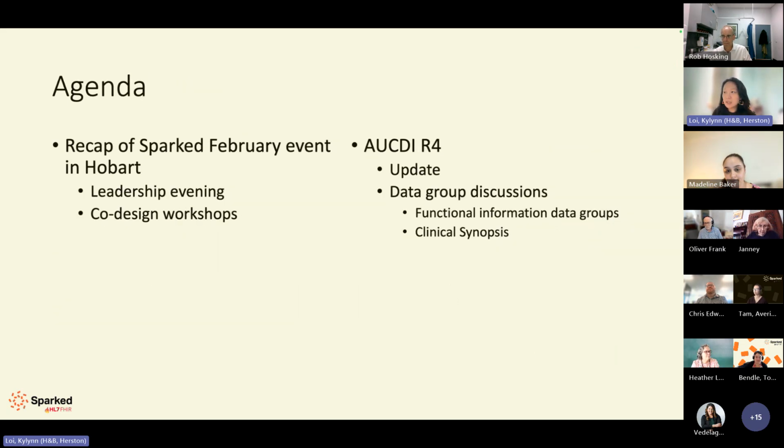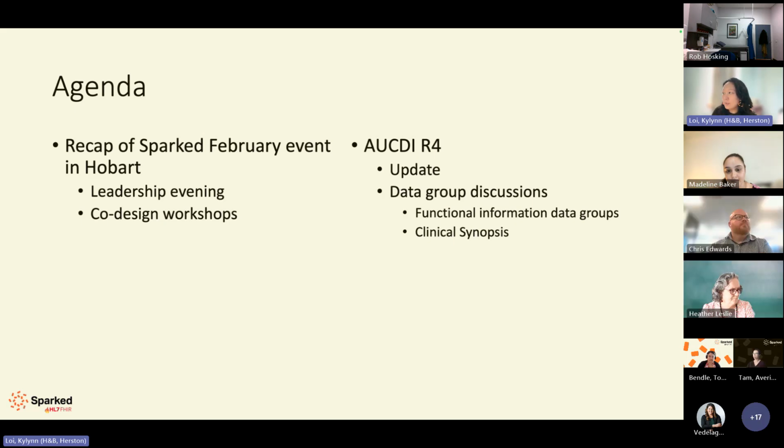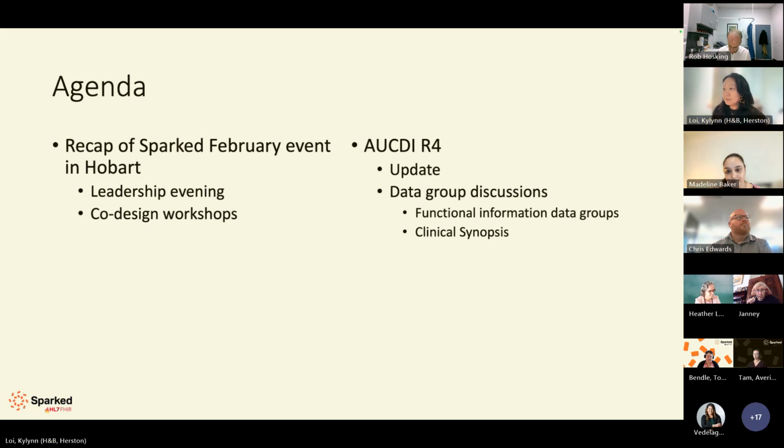So for today's agenda, we will be doing a quick recap of the Sparked event in February in Hobart, that's the leadership evening and the co-design workshops. And then we will be diving into the data group for AUCDI R4. So we'll have a quick CDG AUCDI update and then go into the data groups. And we'll be looking a bit further into the functional information data groups and then also the clinical synopsis.